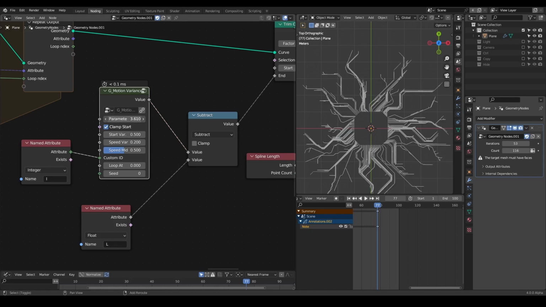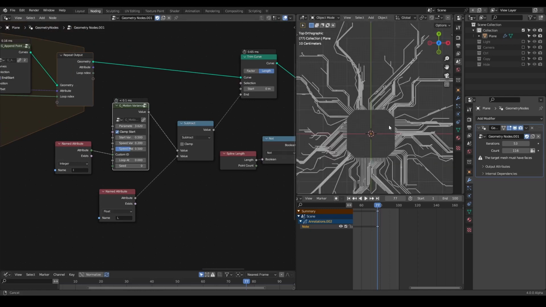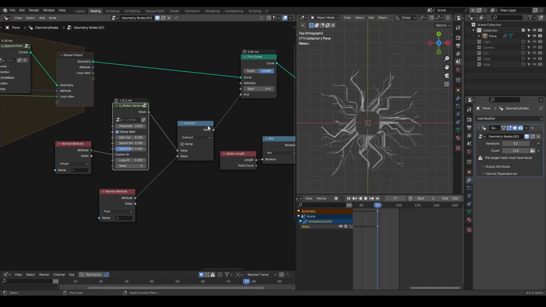So this is basically it. There are potentially more things to do. For example, you can try to solve these intersection problems, but I'm not going to go further.